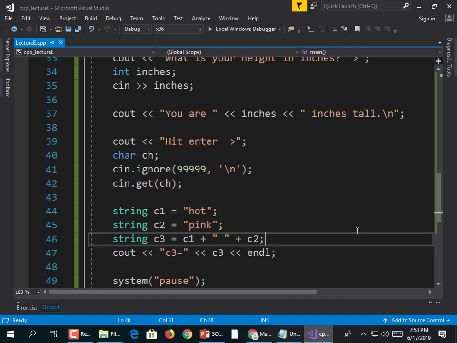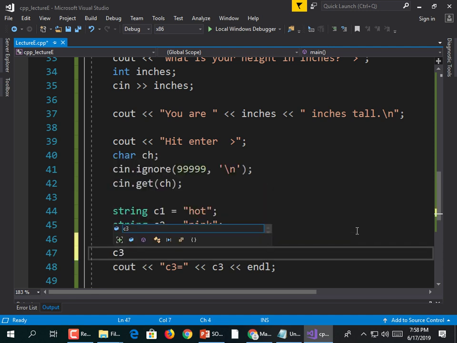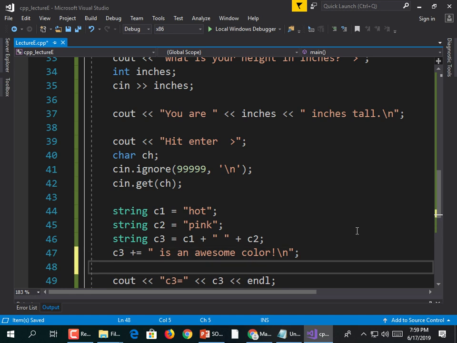You can also concatenate with plus equals, like C3 plus equals, quote, space, is an awesome color, exclamation mark, backslash n, end quote, semicolon. And that's what it'll print. It'll print hot pink is an awesome color. These are just concatenation examples.